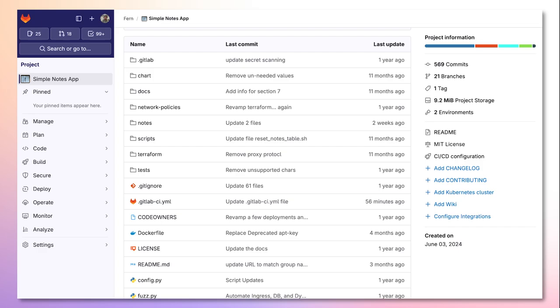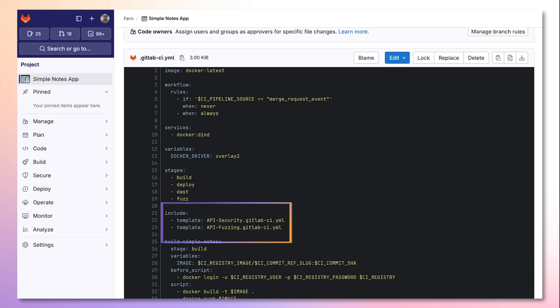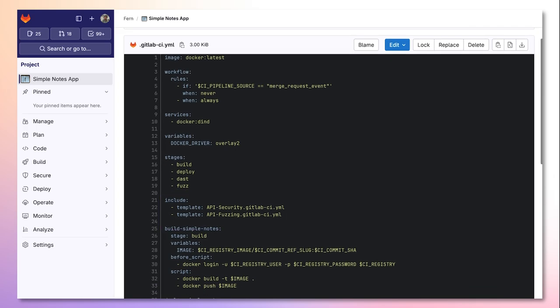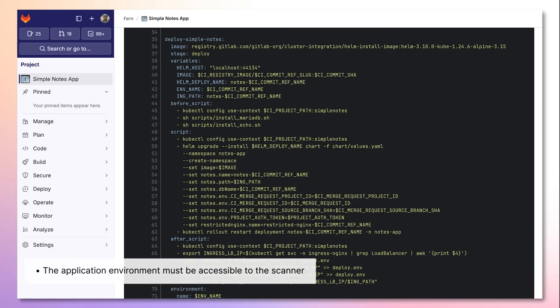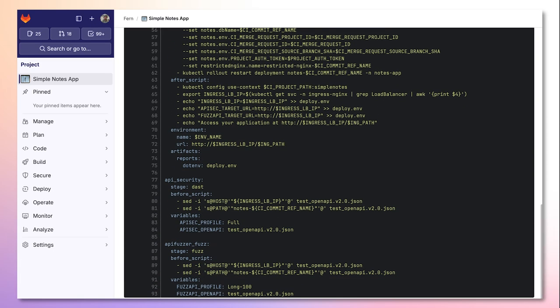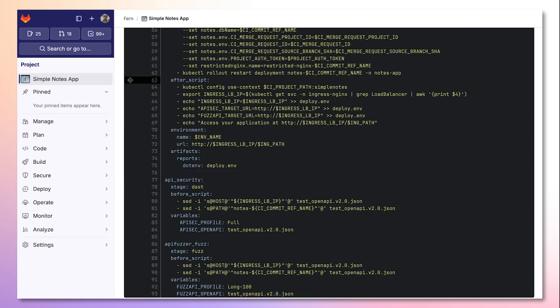All I need to do is go to the .gitlab CI YAML file and implement the API security and API fuzzing templates. From here, I must make sure that my application actually gets deployed to an environment. This would typically be staging. Then I can perform overrides on the API security and API fuzzing job in order to include the OpenAPI spec to scan, along with the scanner profile to use. In this example, I'm dynamically setting the application API endpoint to scan. You can learn about various configurations and settings by visiting the links in the description.